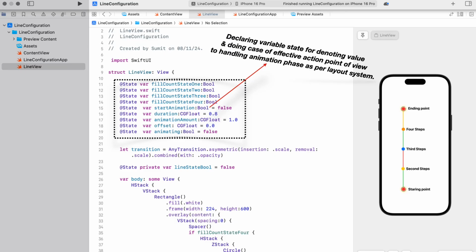Declaring variable states to perform the task. So figure 1.8, inside see all detailed configurations as per line drawing steps, portfolio point of view.